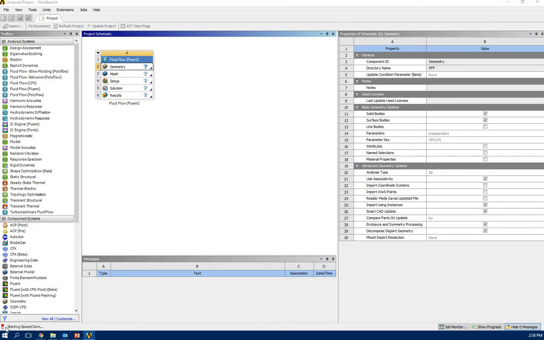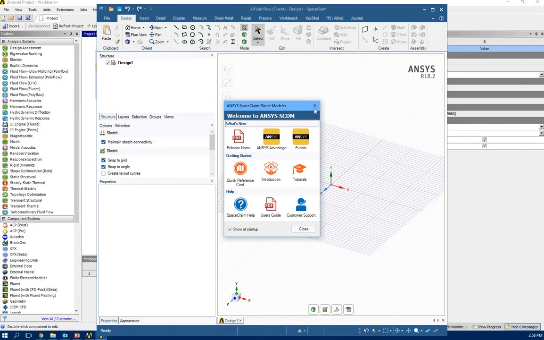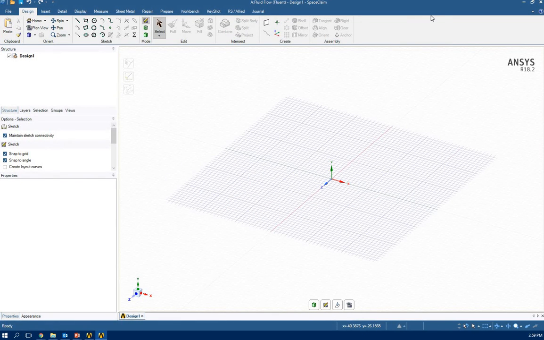Here you can see it says starting SpaceClaim, and it's red, so you need to wait for SpaceClaim to open. So it's ready. Let me maximize it.